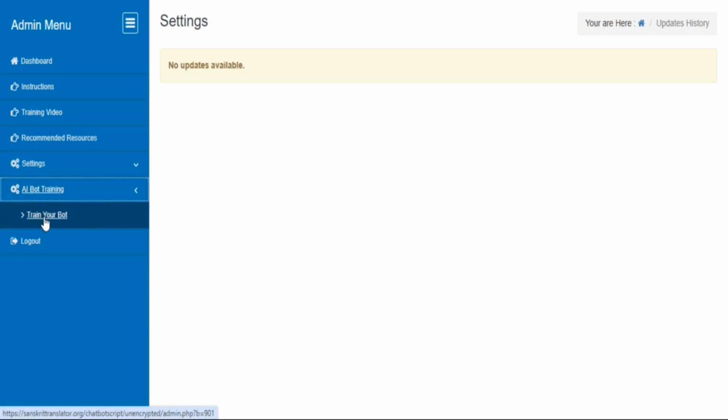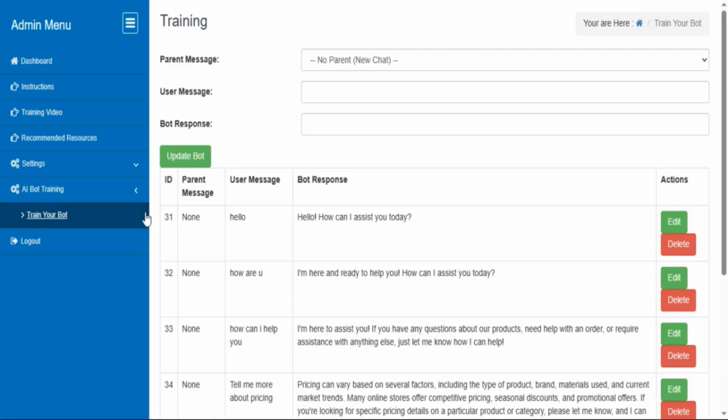AI bot training. Train your bot. Manage the custom messages your AI bot will use for replying to specific questions. You can easily view, edit, or remove them here.